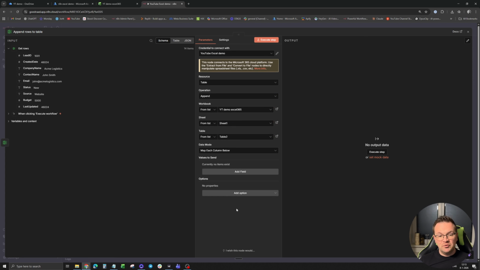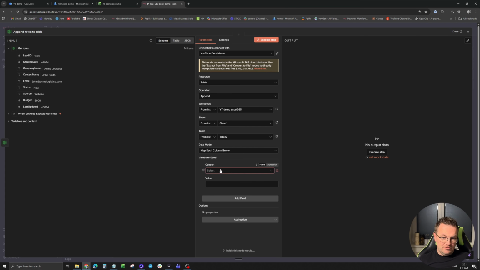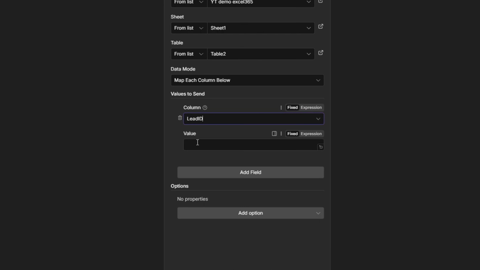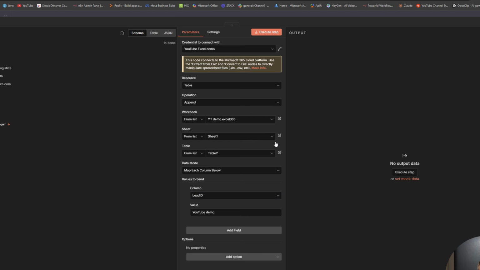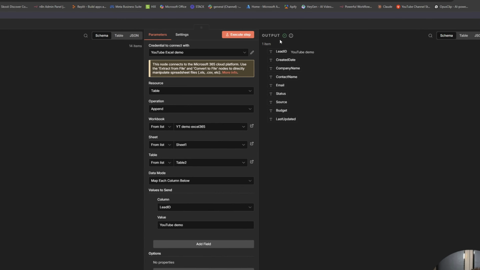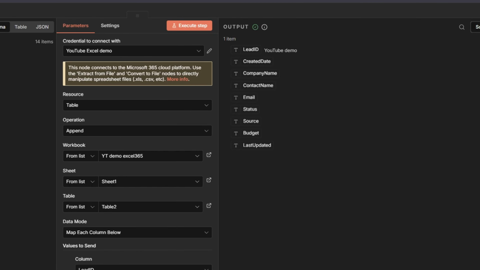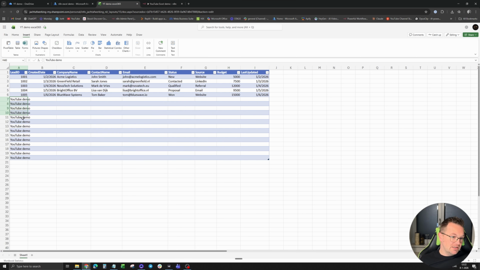If you have multiple tables or multiple Excel sheets, you can add or append this data to another Excel sheet. For now, we're gonna choose table 2. By data mode, leave it on the default. We're gonna add a field. For example, for this video, we're gonna add a lead ID and the value YouTube demo. It's just an example. And click on execute step. Output green check mark. Look over to the Excel sheet and see YouTube demo.